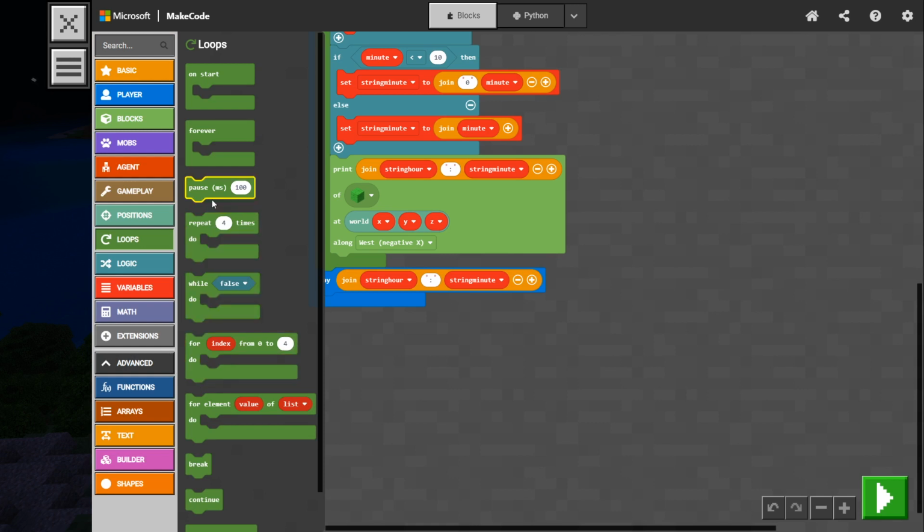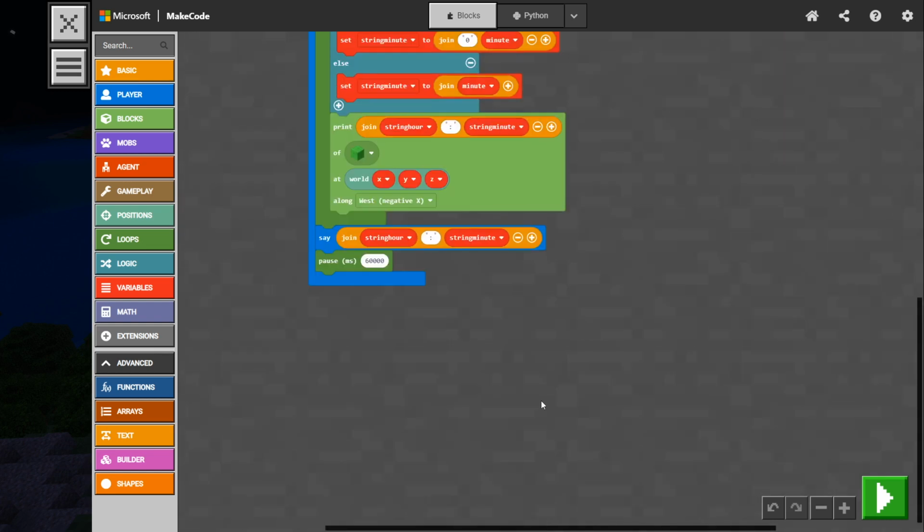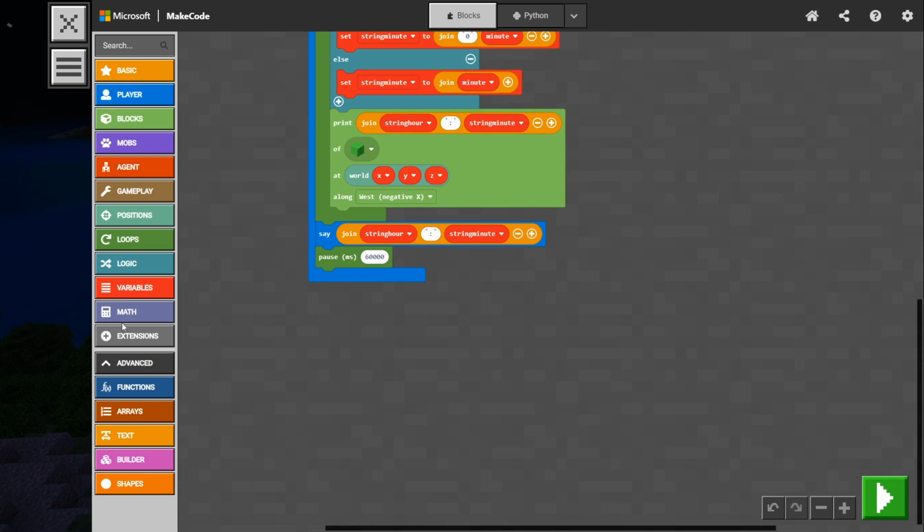But now this is a serious thing. Unless you want your chat to be literally spammed out of its world, we want to take a pause milliseconds, and we're going to make that 60,000 milliseconds before repeating this command. Now we're just going to add our final block, and we will be done.